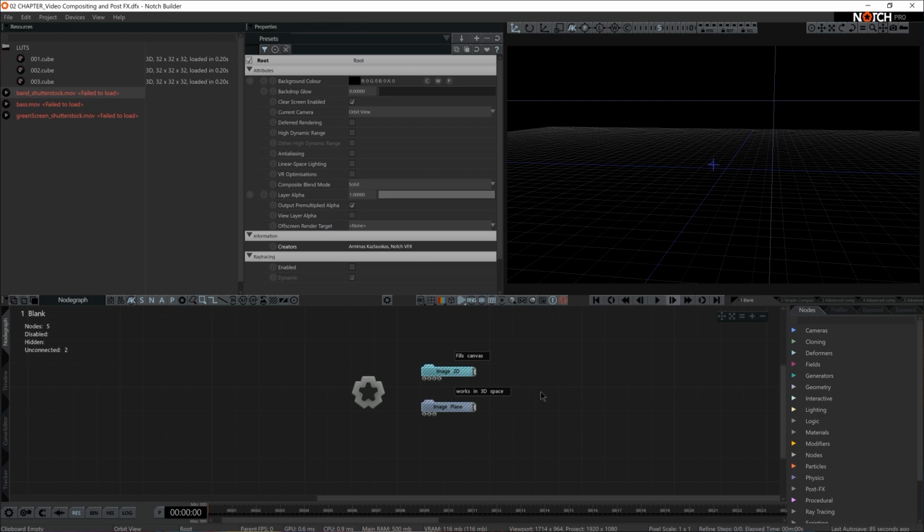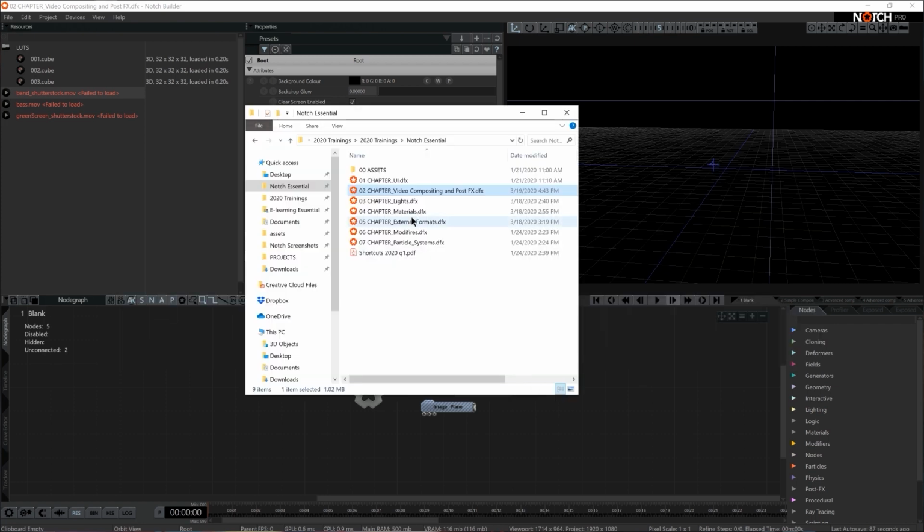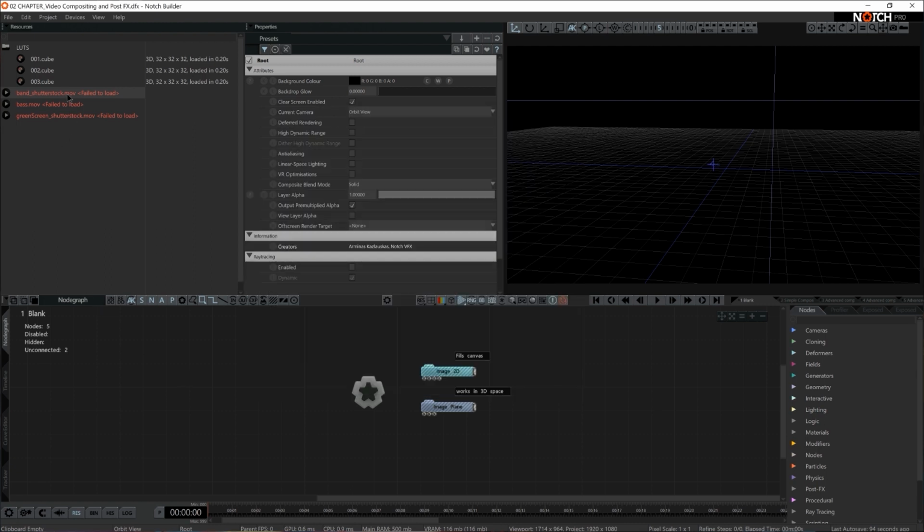Now, before we delve into the workshops, I'm just going to mention that I opened the 02 chapter, Video Compositing and Post Effects. And once I have it open, I see that there are some videos that fail to load. So let's talk a little bit about file handling in Notch.